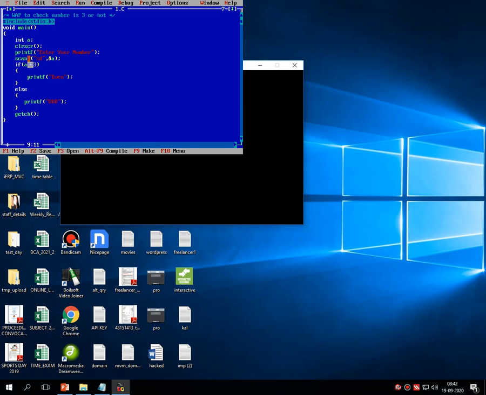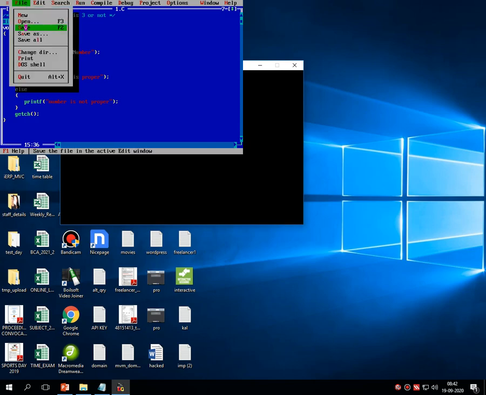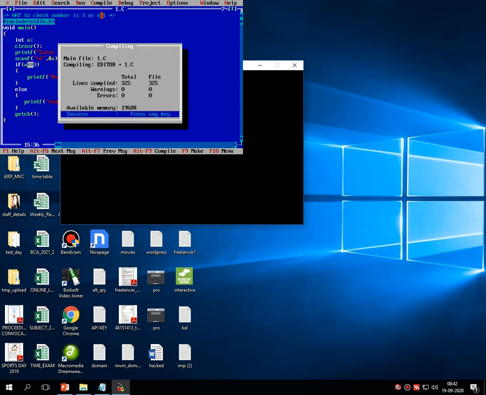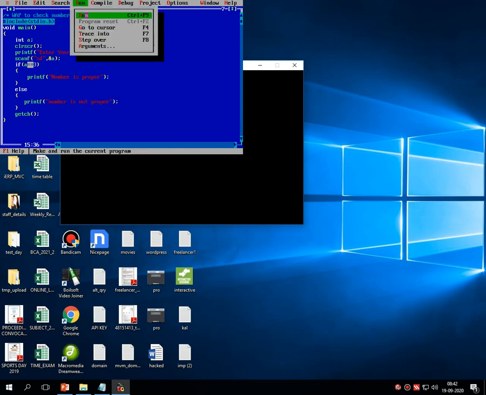If both are same, then it gives the message that number is proper. Say for example, here I am writing number is proper. And if the condition is false, then it gives the message number is not proper. Now let's check whether this logic works or not. For that I am saving the code. Then I am compiling the code. There are no syntactical errors. Then I am executing the code.